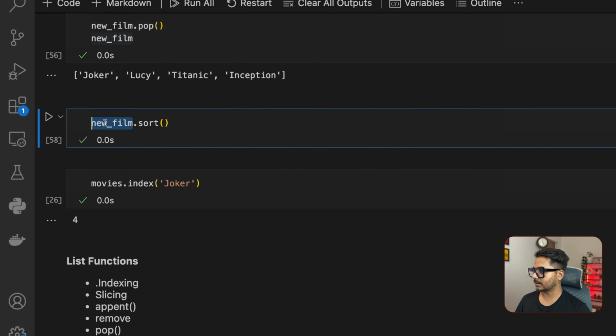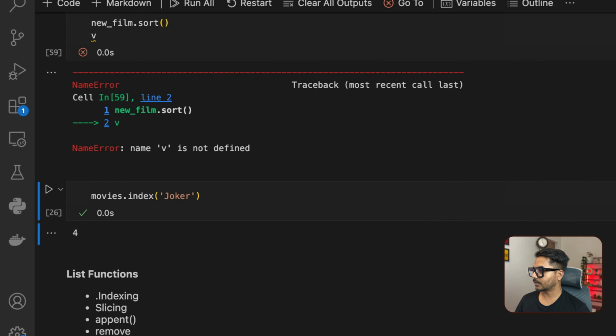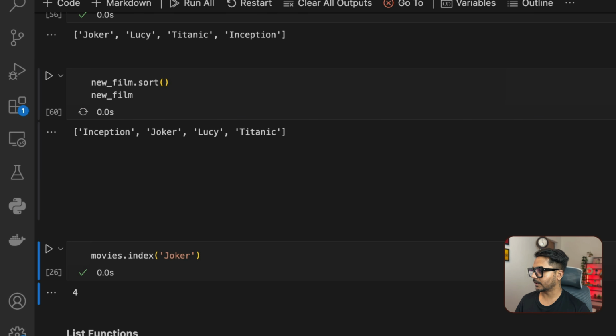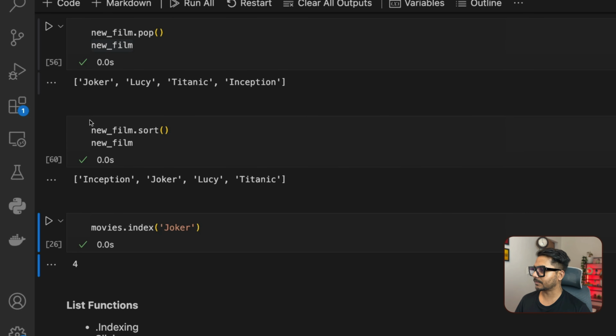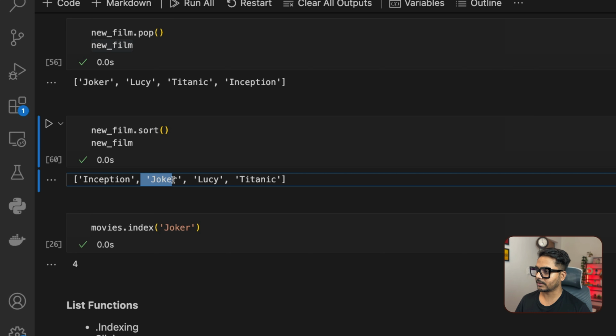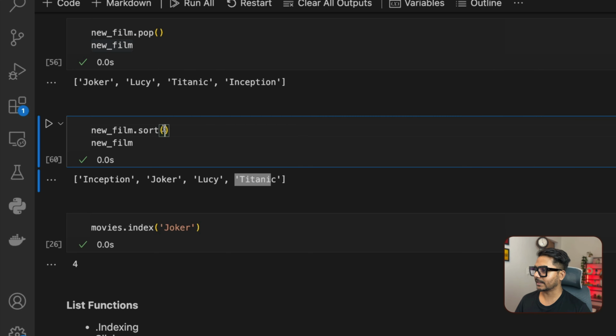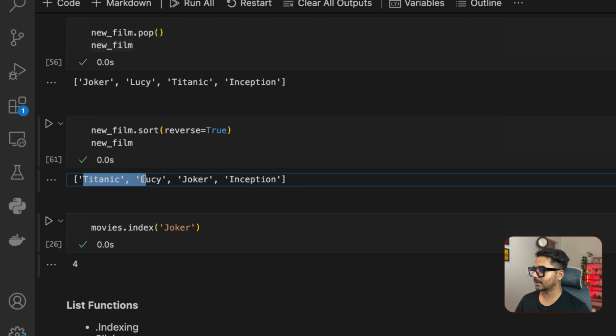Now let's see this film, which is going to be new film. Now you see I comes first, so I is coming here, then Joker, then Lucy, then Titanic. If I want to sort this in descending, so that means Z will come first, here I can simply give reverse and true. Okay, so reverse true is going to sort it in descending. So now I would have Titanic first. Let's see. You see now I have this Titanic first.